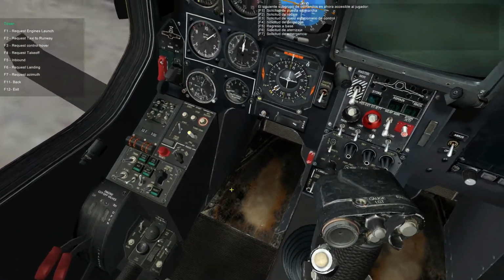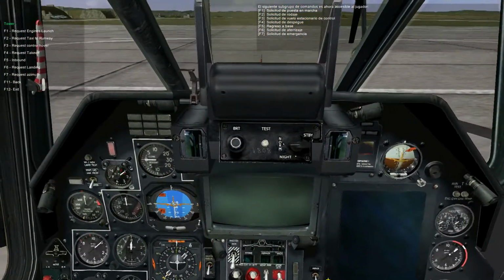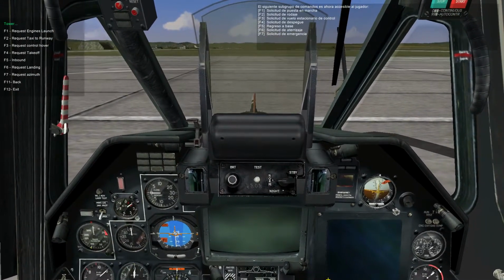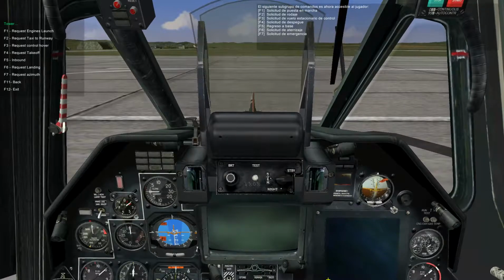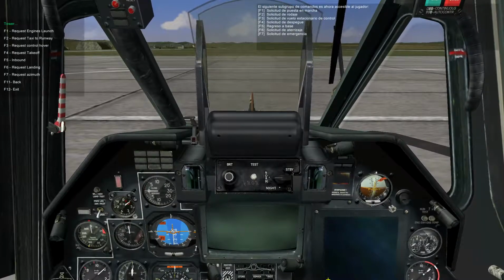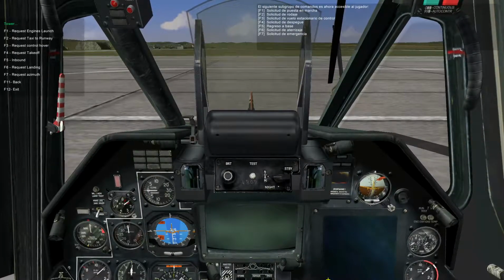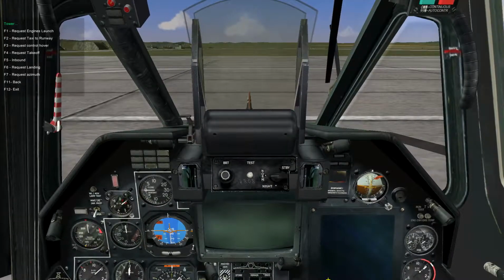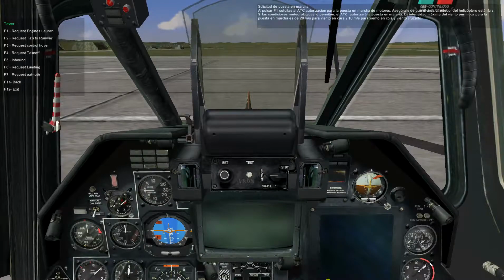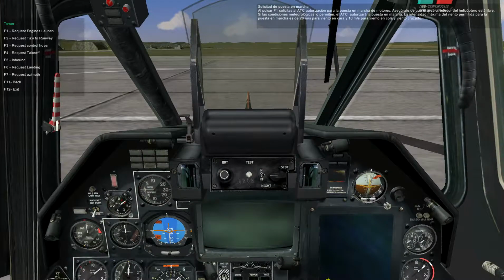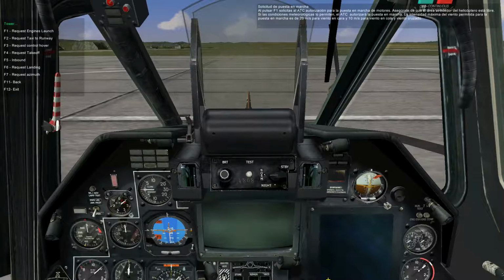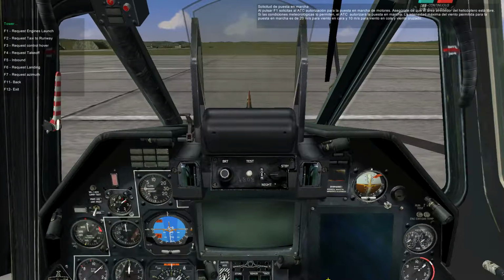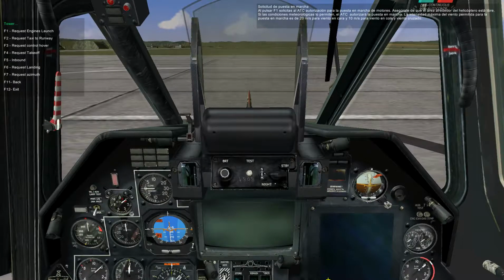The following subgroup commands are now accessible to the player: startup request, taxi request, control hover request, takeoff request, return to base, landing request, and emergency request. Startup request. When you press F1, you're asking permission from the ATC to start the engines and ensure clearance around the helicopter. If the weather conditions permit, the ATC will give startup clearance. In bad weather, it's possible he won't.